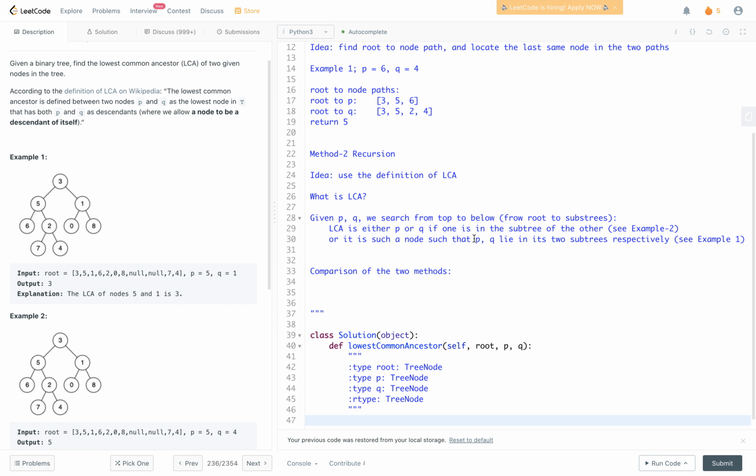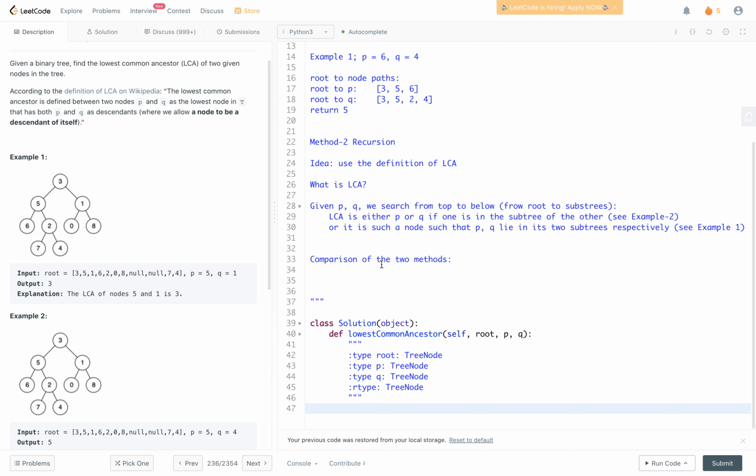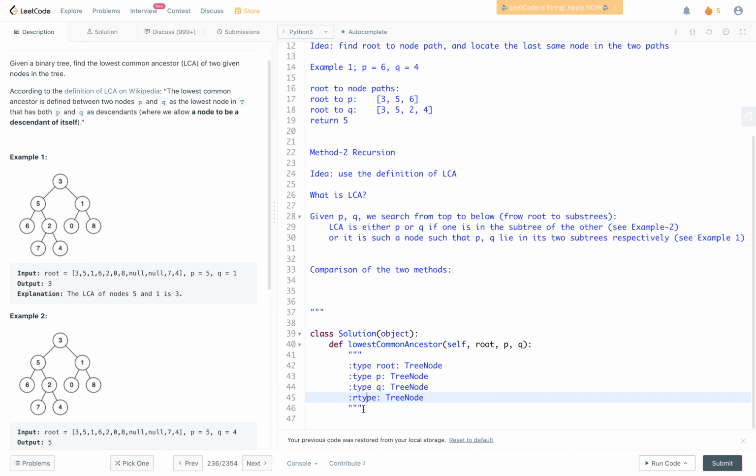Or it's such a node that P and Q lie in its two subtrees respectively. For example, the node 3, right? 5 and 1 are in the two subtrees for this node, so we return 3. After we share the code, we're going to make a comparison of the two methods.